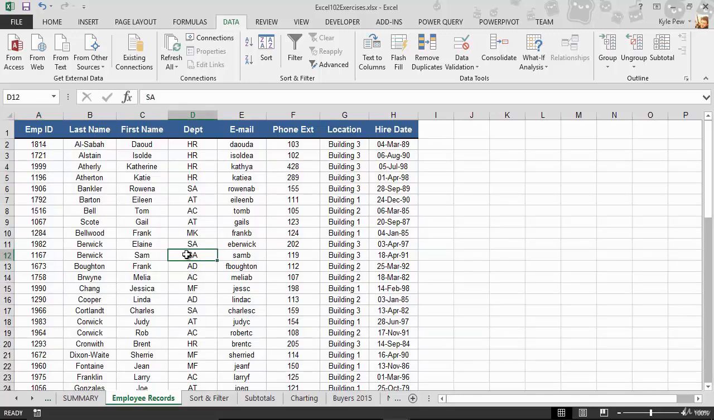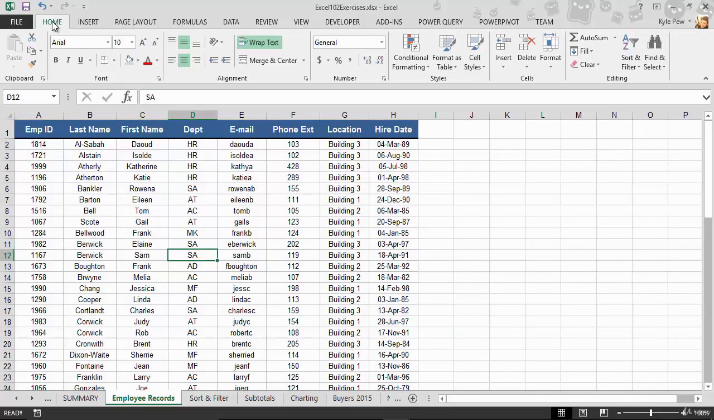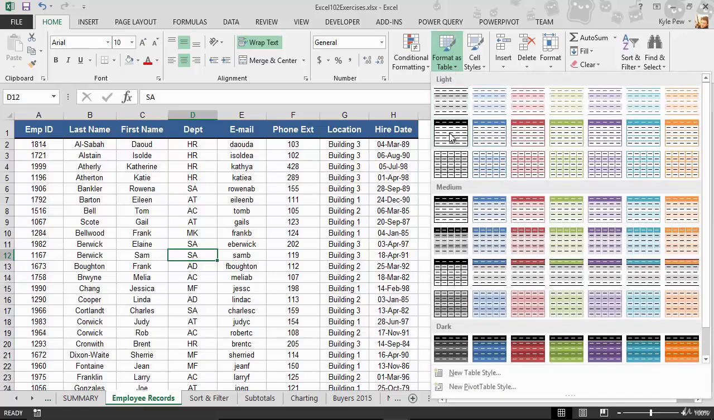Doesn't matter where. I'm going to go to my Home tab. On my Home tab, about three-quarters of the way to the right, I've got a Styles section, and in there I've got Format as Table. Now, it's just formatting at this point, so it really doesn't matter which one I pick. In fact, if you're trying this out, go to your heart's content. Pick a color. I like blue. I'm going to grab this one right here.